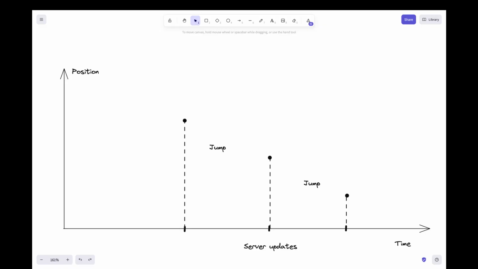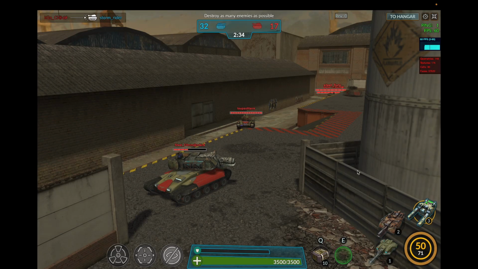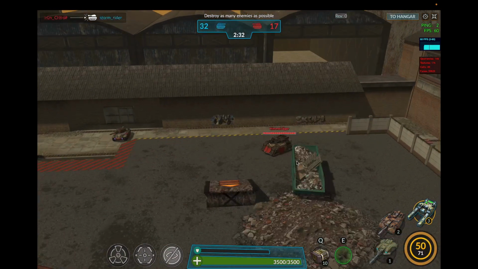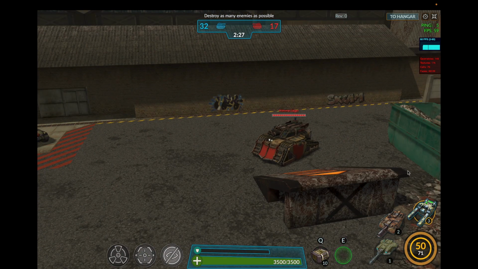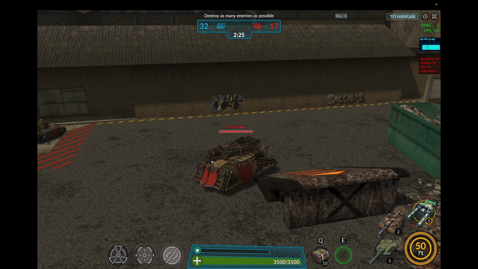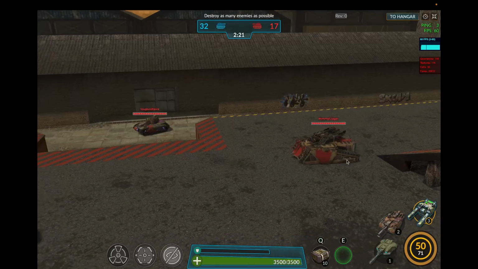On the other hand, interpolation is used to render the smooth movement of other players between server updates. Imagine the server sending position updates at intervals. The client takes these updates and fills in the gaps to make movements appear fluid. So, instead of seeing players jump from one spot to another, you see them move smoothly.